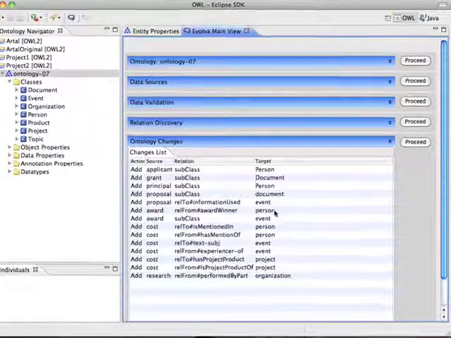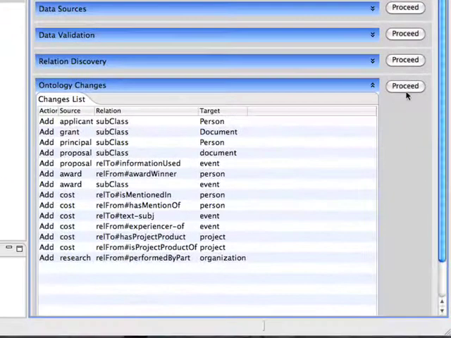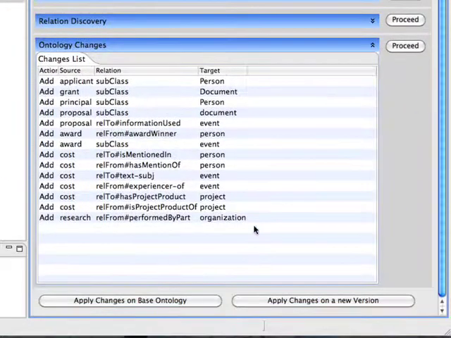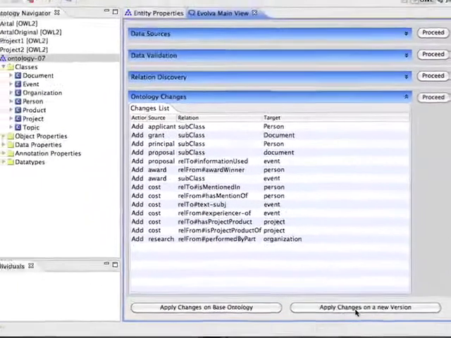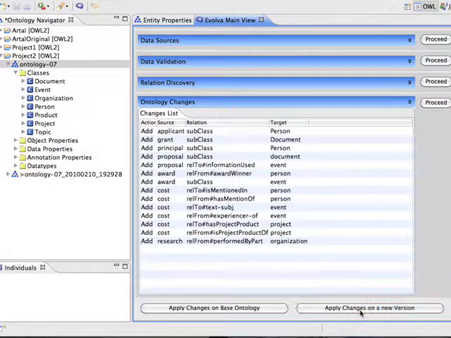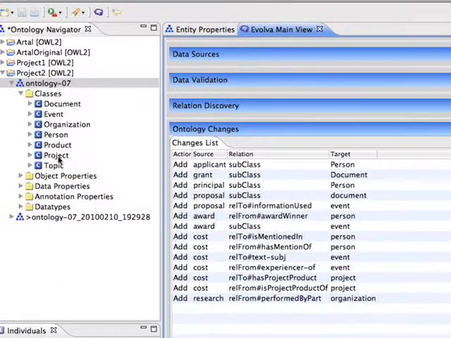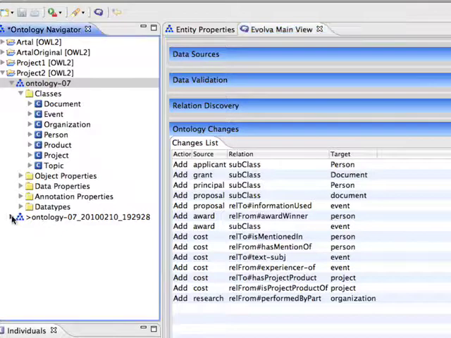Finally, you have two options. You can either apply the changes on the base ontology directly, or you can apply the changes on the new version. Let's try the second option. By selecting Apply Changes on a new version, you will see, over here on the left, that a new ontology has been created. It has the same name as the previous ontology, with the evolution date appended to it. Let's check this ontology in detail.